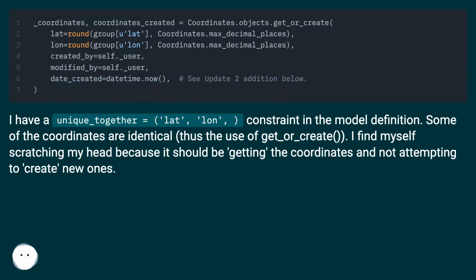I have a unique_together equals lat, lon constraint in the model definition. Some of the coordinates are identical, thus the use of get_or_create. I find myself scratching my head because it should be getting the coordinates and not attempting to create new ones.